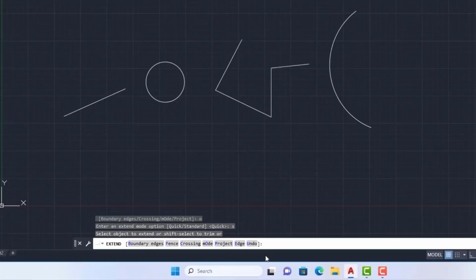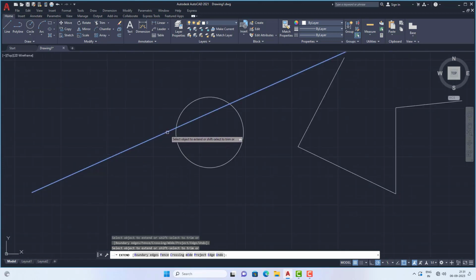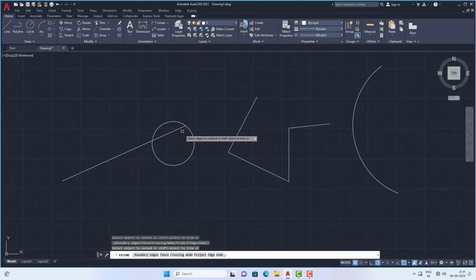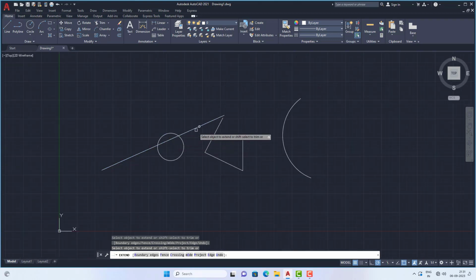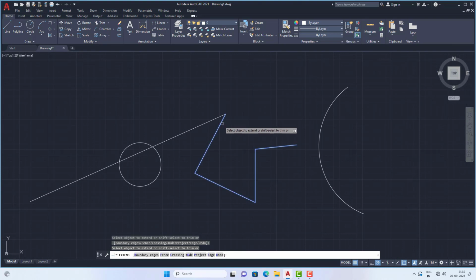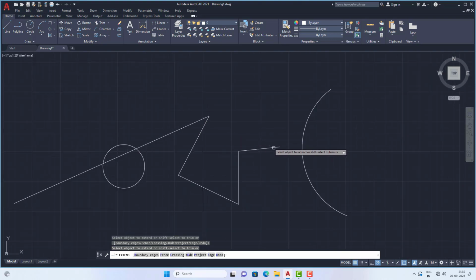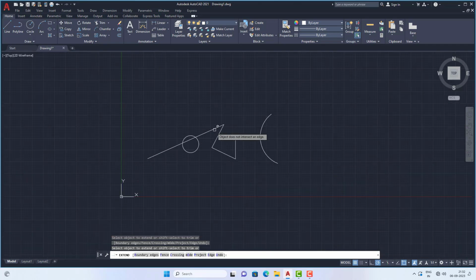Type yes and press enter. See, if you take the cursor near any line, then it will be extending. See, I am clicking here so that it is extending. So now in quick mode it is not extending, but in standard mode it goes on extending. I am clicking here, and again there is no line here, so it meets this point. I am clicking here so that it will meet here, and I am clicking here. So the components will meet to the nearest part.